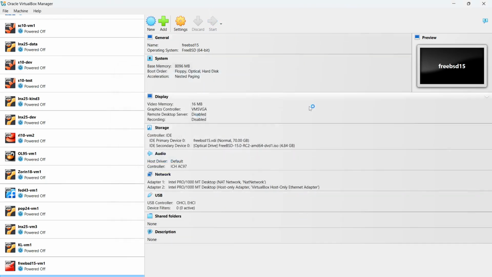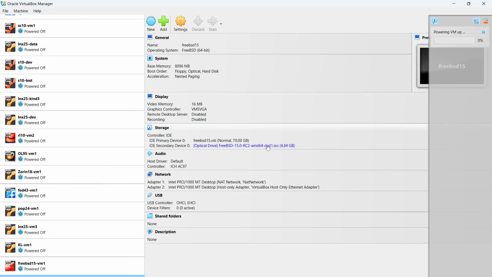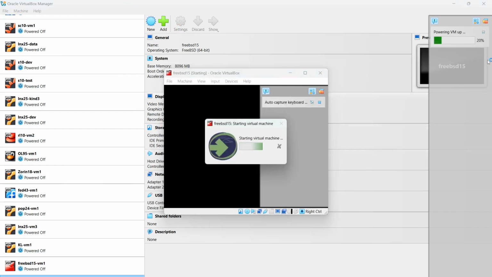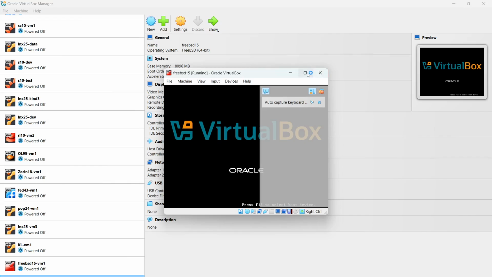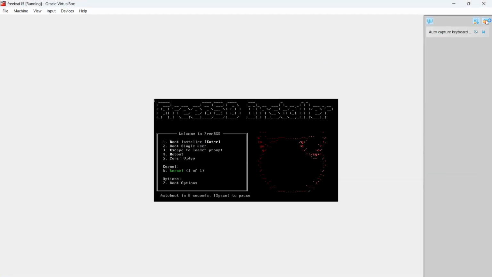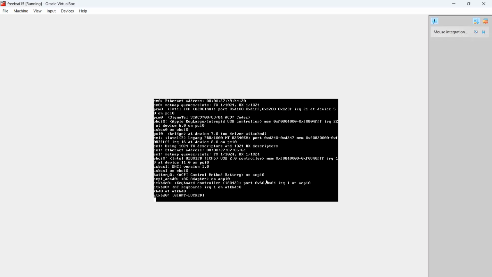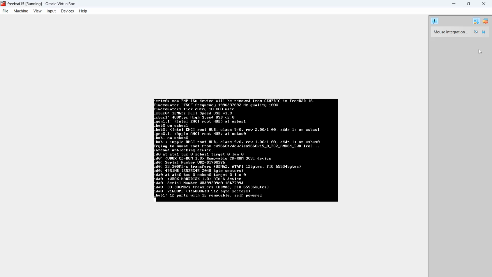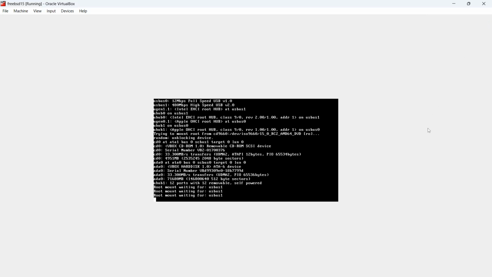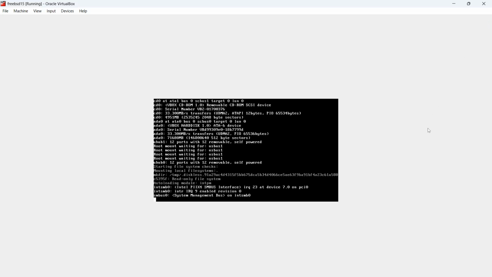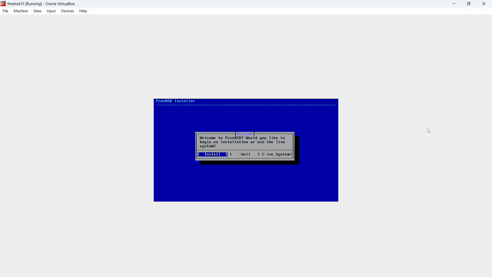It will boot from whatever ISO is attached. You can see FreeBSD 15 is attached, so it will boot from that ISO. We can wait a couple of seconds. You can see this prompt is coming, and the first option, boot installer, is automatically selected. So now it is booting from that ISO. We can wait a couple of seconds to show this menu. Now the menu is coming.